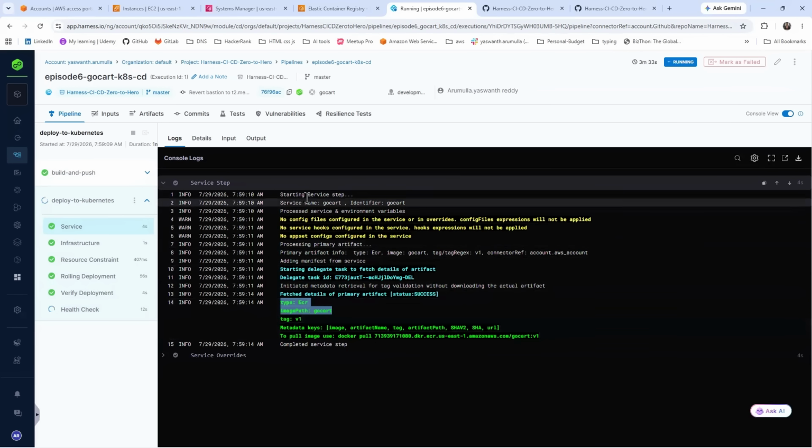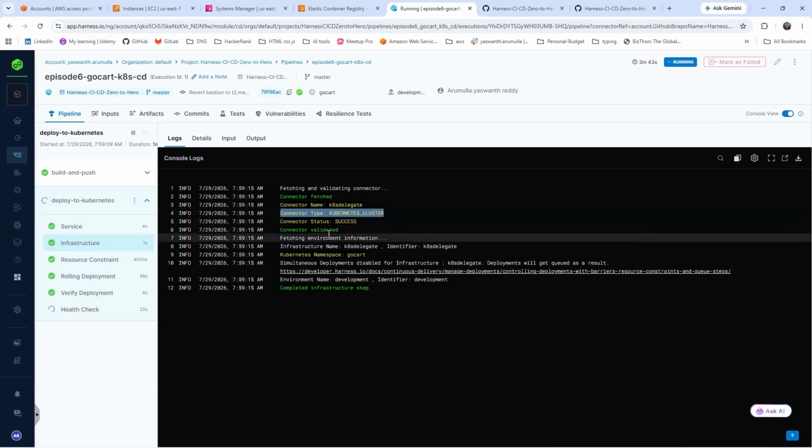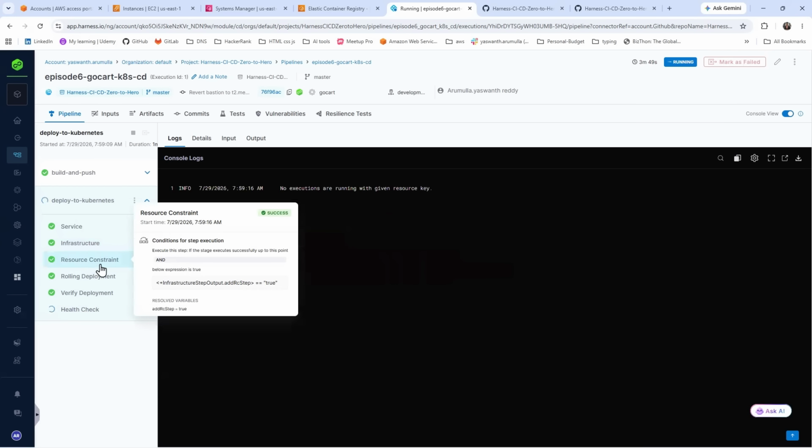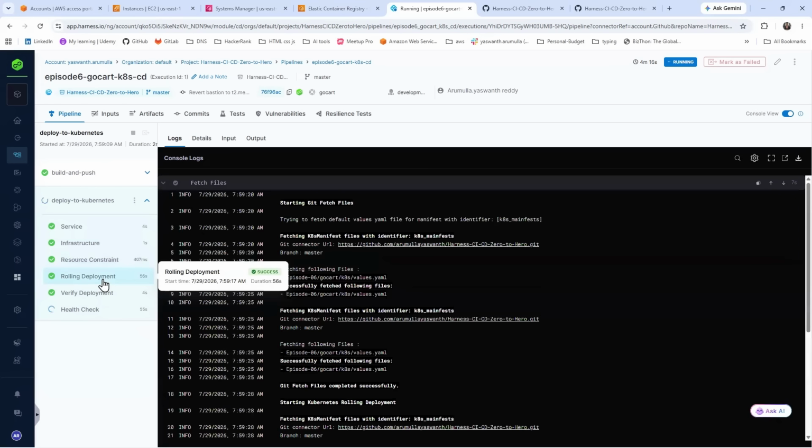It's the GoCart service. It's connected, and now infrastructure. The infrastructure is connected, the K8s delegate, and it is a cluster type, and it's success. And the namespace is GoCart. And for resources, if you run it two times at the same time, it will be isolated. Maybe it will work, but maybe we'll get some issues. That's why, if you use two Kubernetes clusters or two different applications or two different namespaces where you want to deploy the same pipeline, at that time we can use the traffic lights. And this is the rolling.